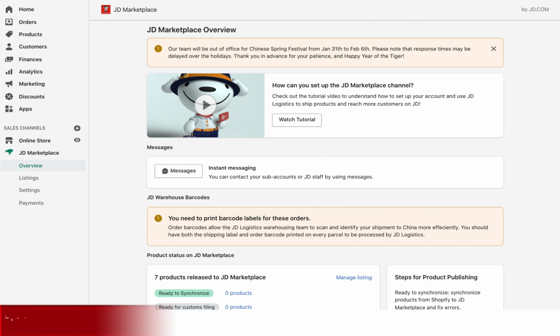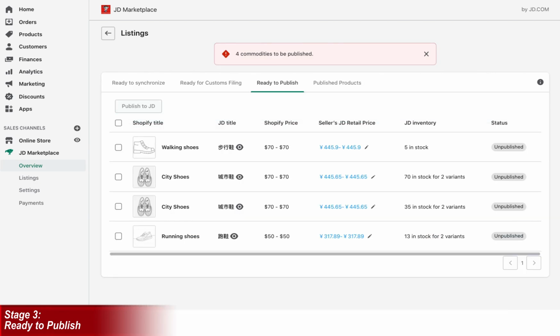So now when we go back to the Overview section, you can clearly see when your products have successfully passed through China's Customs, because now your products will be listed under Ready to Publish. Great. So let's click on Ready to Publish. So here, you can basically see all of your products that have successfully passed through China's customs but are not yet live on the JD Marketplace. This means that customers will not be able to see your products unless you click Publish JD. Great. So let's do that.